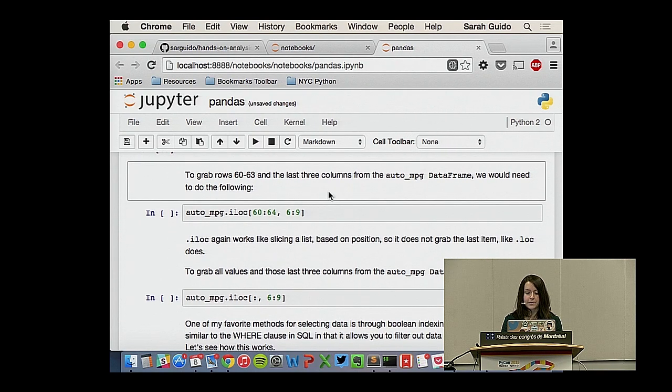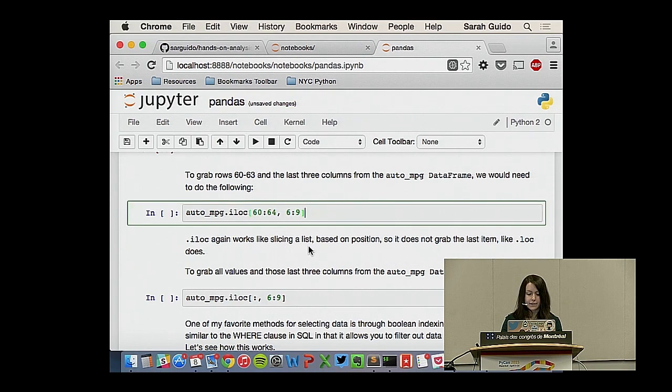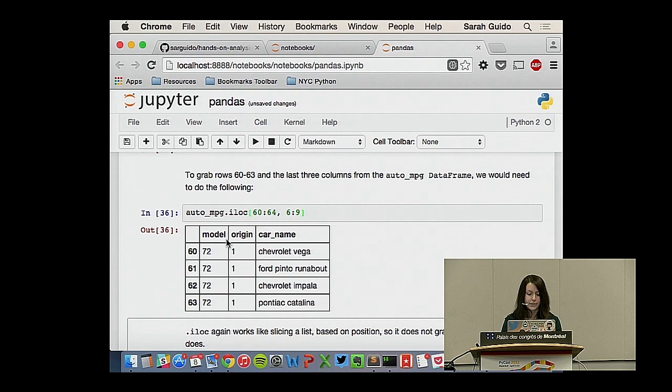If we wanted to grab rows 60 to 63, and then the last 3 columns, we would pass in, once again, it's like slicing, so 60 to 64 to grab rows 60 to 63, and then 6 to 9 to grab these 3 columns right here.